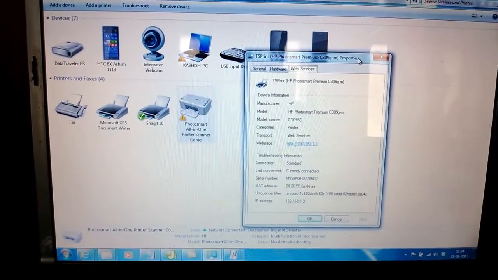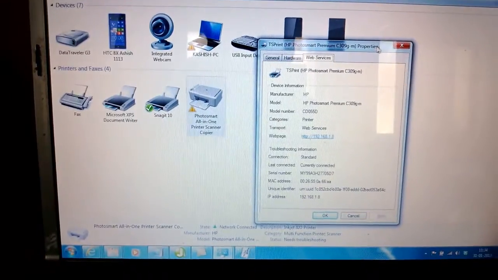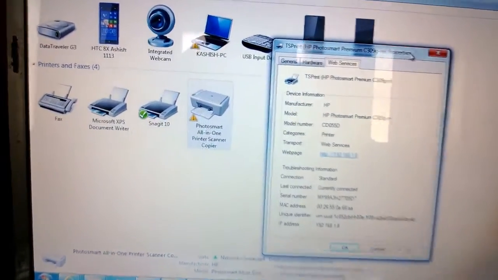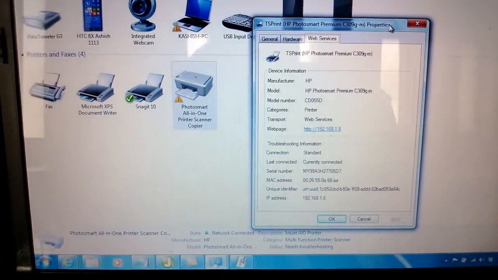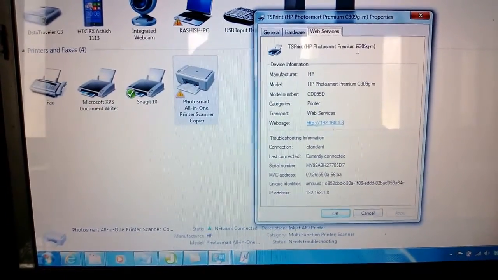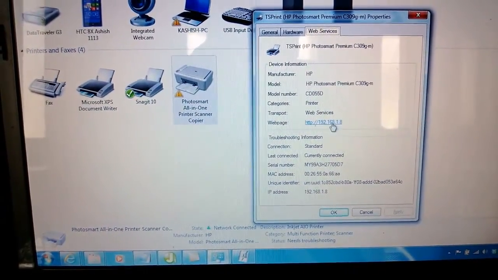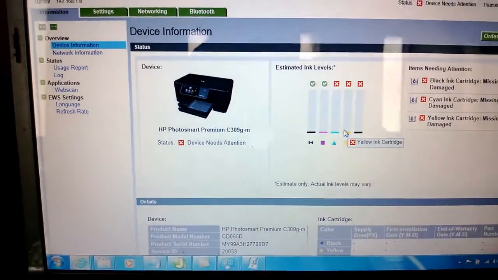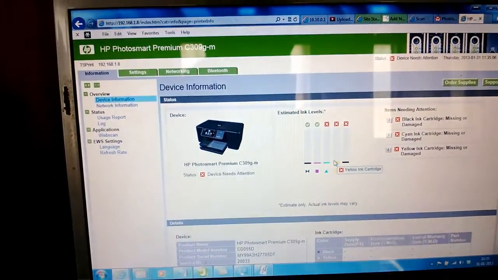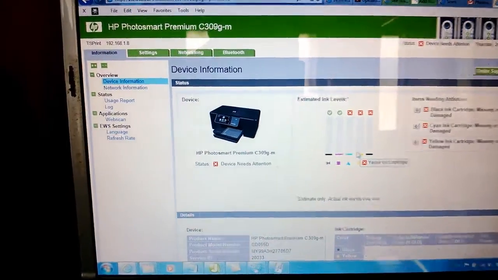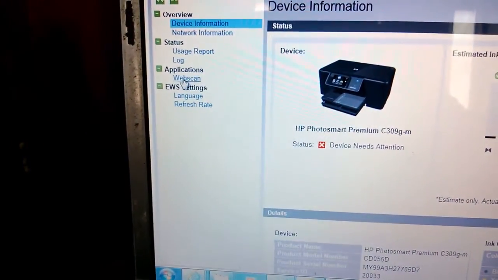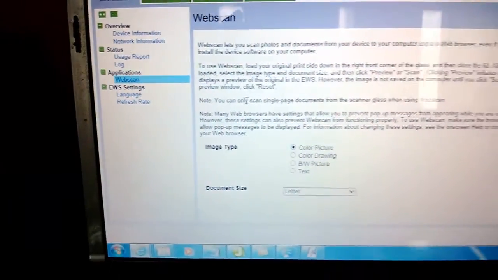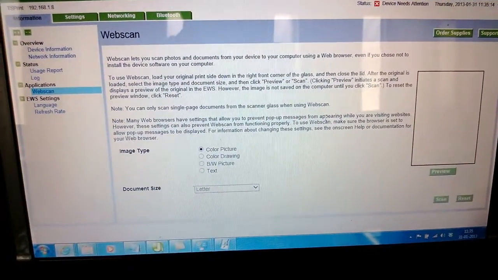Alright, so I'm on my laptop, and what you can see is the printer is already connected to my local network, and it has a web service with a URL for that printer. If I click on it, it takes me to the web interface of the printer, and there's an option to use a web scan, which I can use here to scan documents.